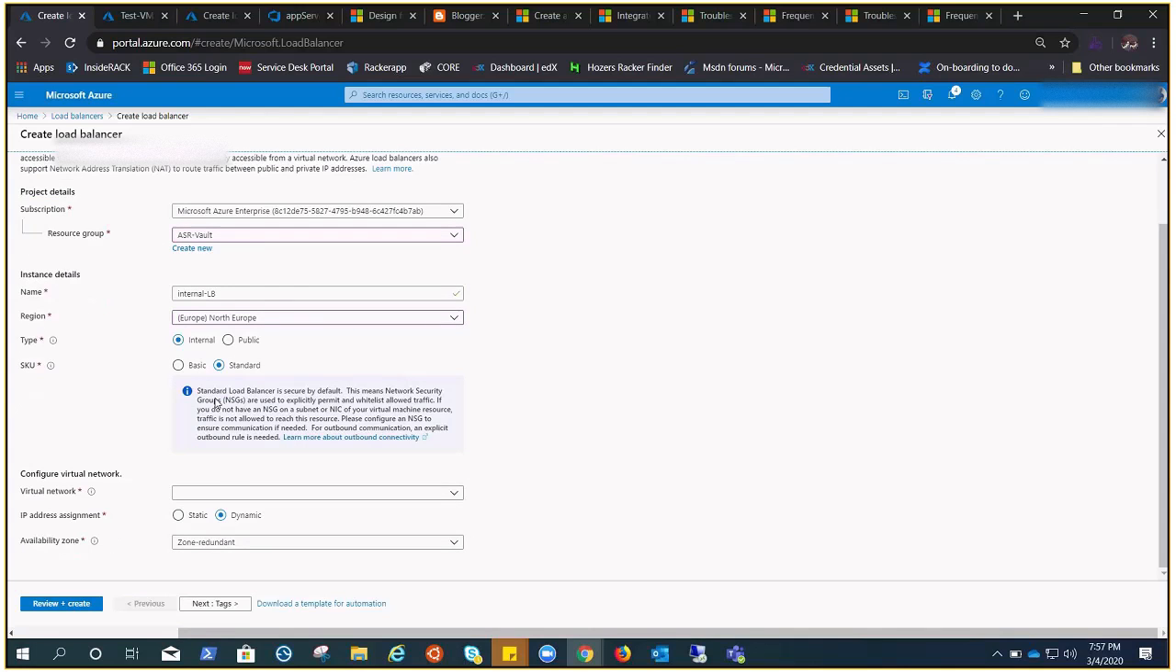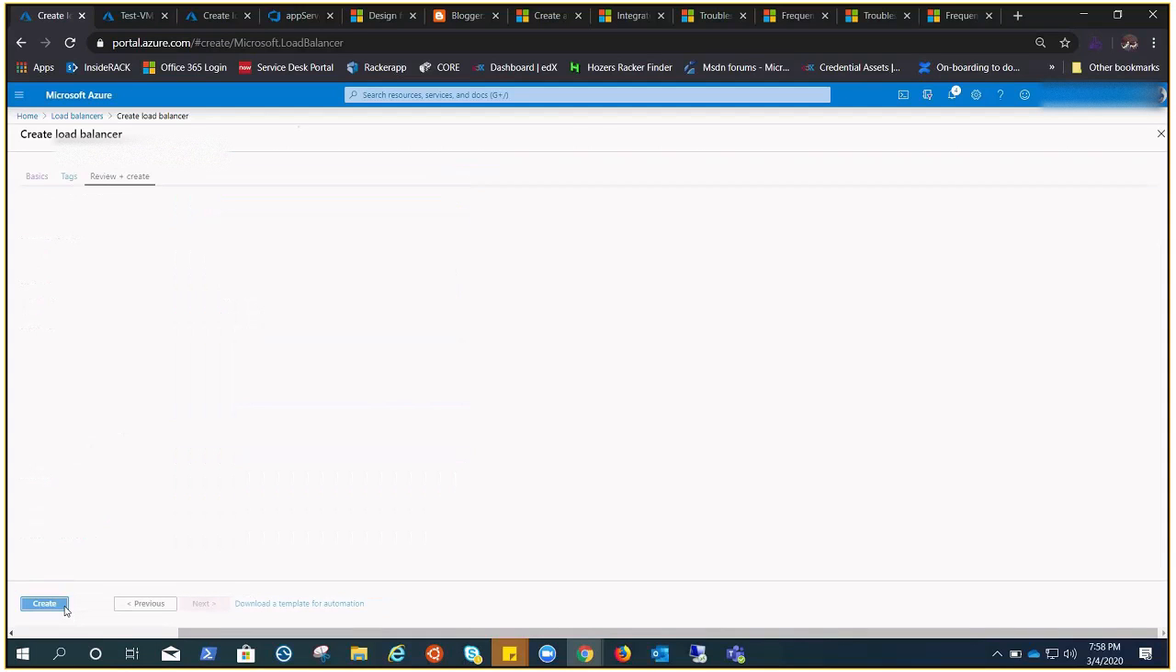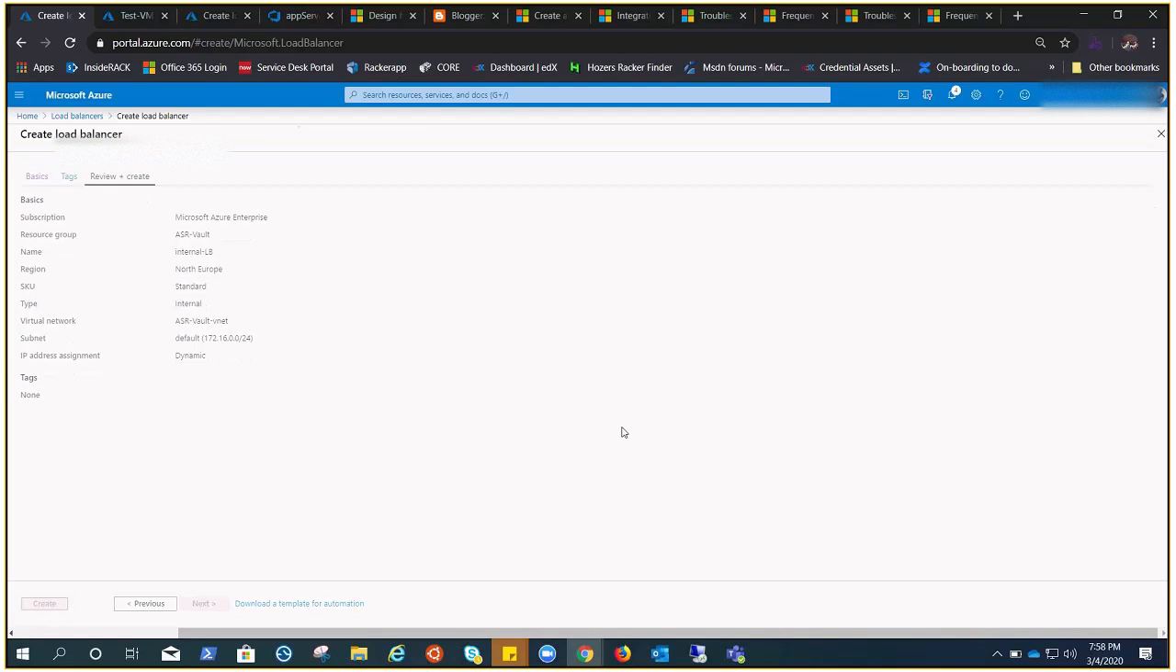And this is talking about secure by default. We already talked about these. Virtual network, that's the virtual network, that's the subnet. And IP assignment, for private we can have both static and dynamic. For public we can only have static, because that would be a standard IP, and standard public IP is always static. So let's review, and it's validating right now, and create.